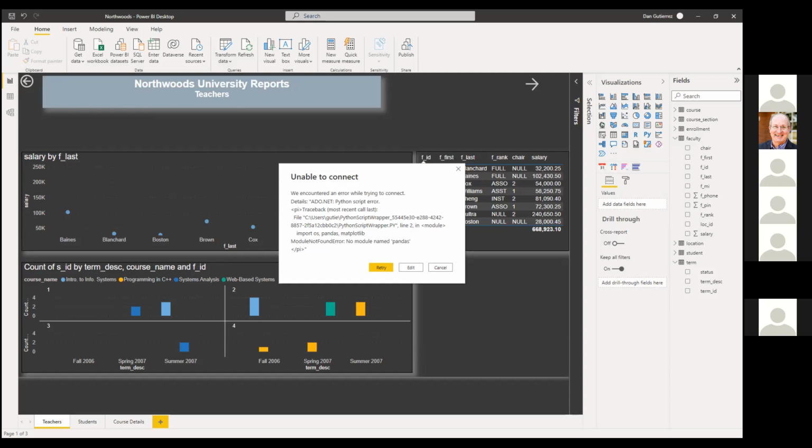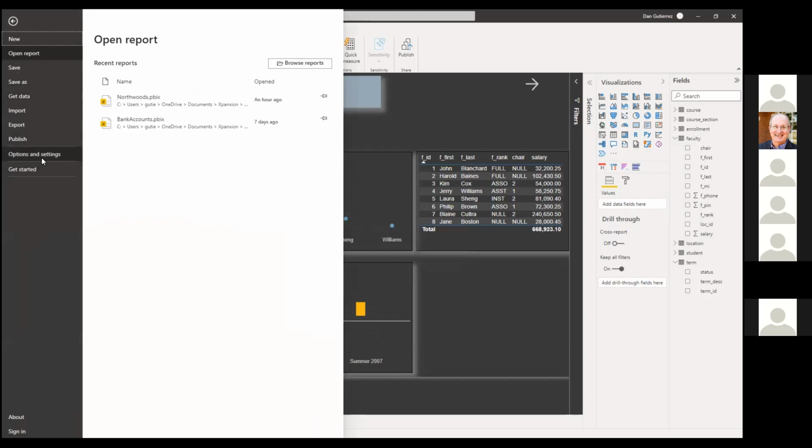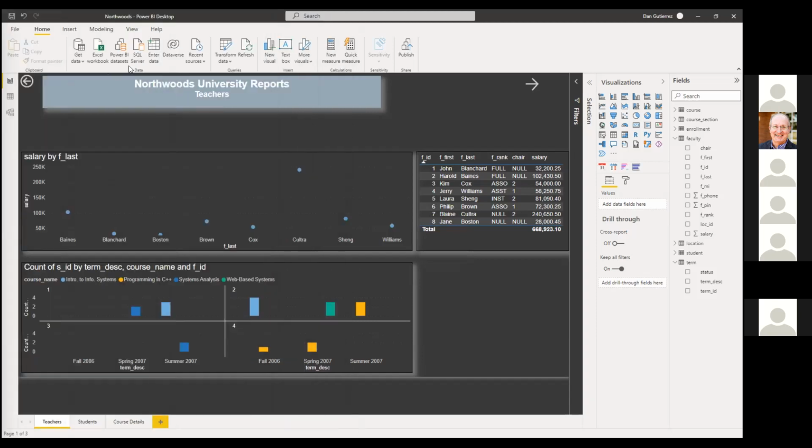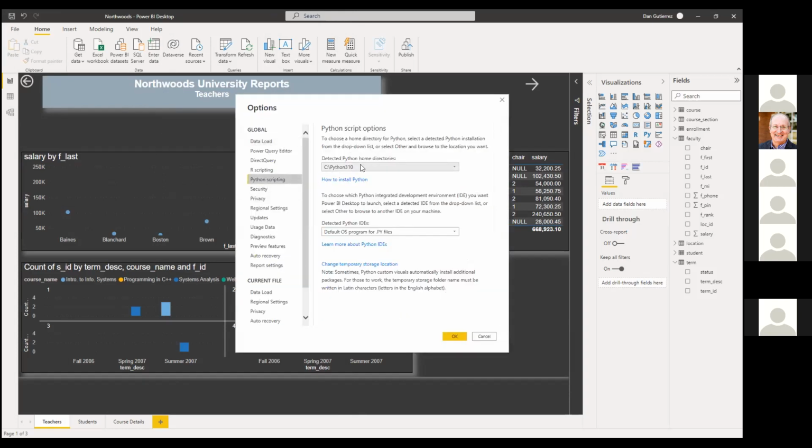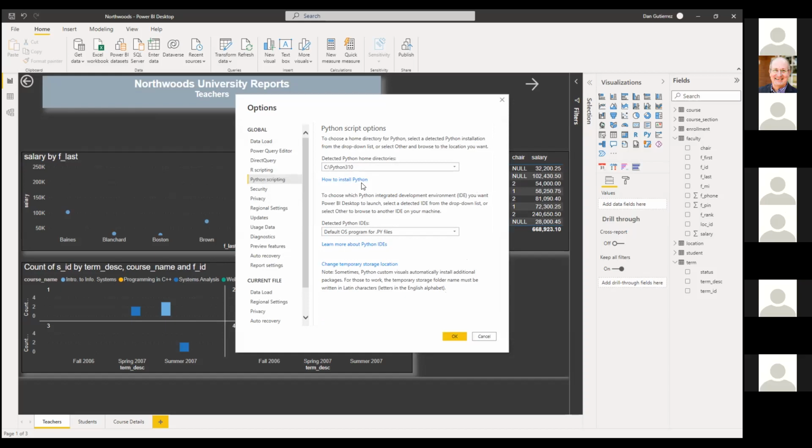Yeah, so I'm just trying to get my modules updated, but if you go back to File, Options and Settings, and then Options, and then Python scripting. So this detected my directory. I'm going to leave it there because that's usually where I install that. Obviously, if it needs to be different for you, just double check your home directory for Python.